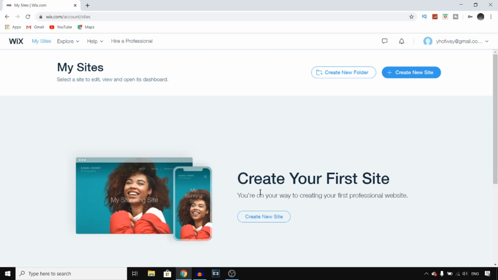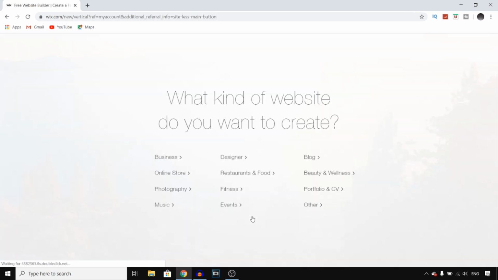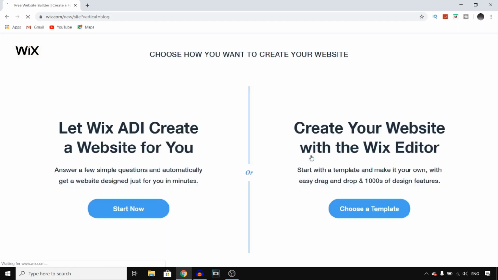Now, next up, you can click on create new website. Create your first website. You're on your way to creating your first professional website. So you want to click on create new website, and they're then going to ask you a few basic questions so that they can help you set up the website with templates. What kind of website do you want to create? So you can choose business, an online store maybe, music, designer. It's up to you guys what kind of website you want to build. I'm just going to click on blog right there.